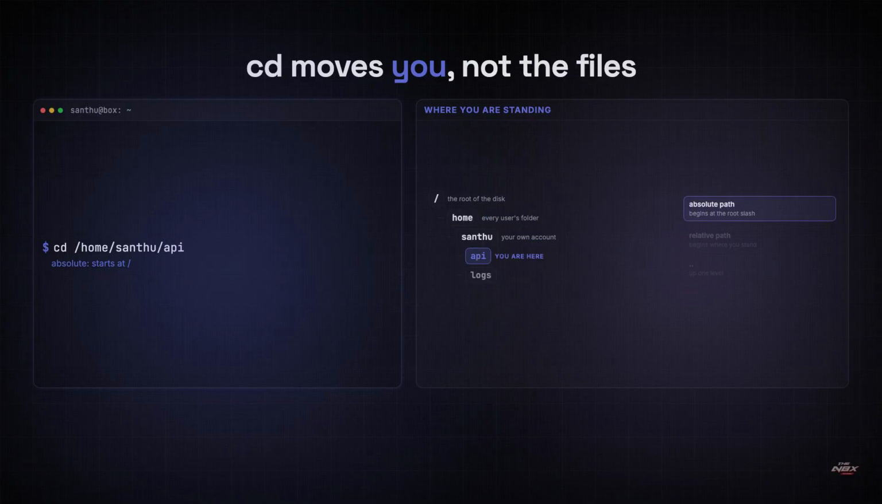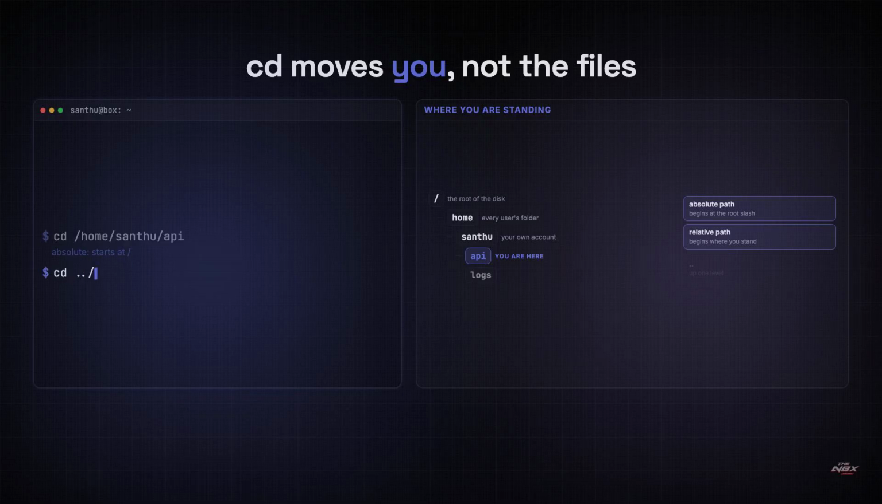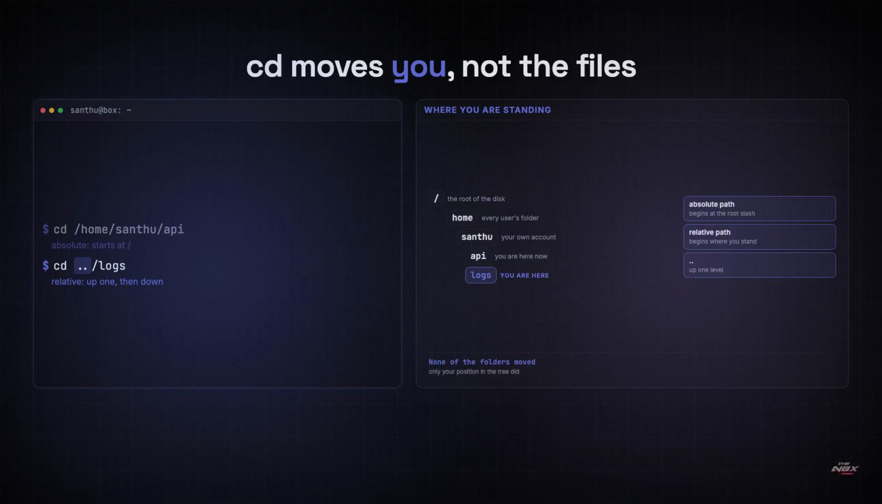The other way is a relative path, which begins wherever you're standing. To reach the logs folder beside you, type cd ../logs, where 2 dots mean up one level, and you drop into logs. None of those folders moved. Only where you're standing changed. So a path is just directions to a place which was already there, and cd walks them for you.